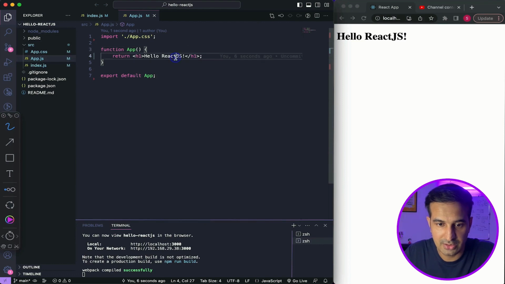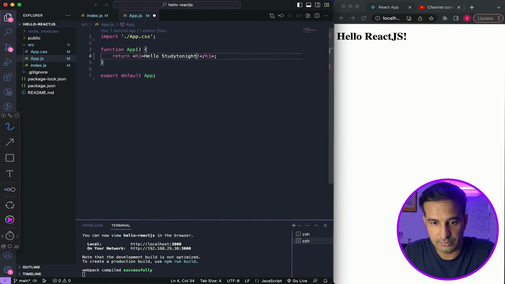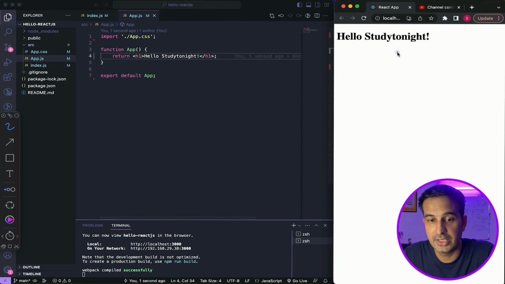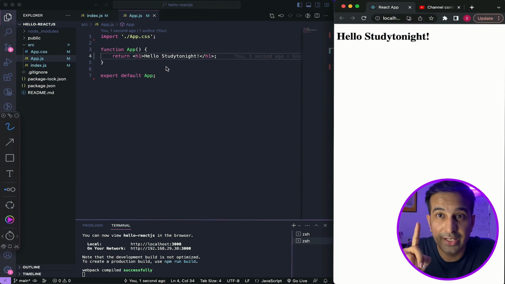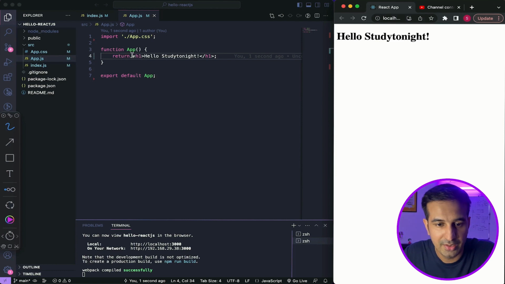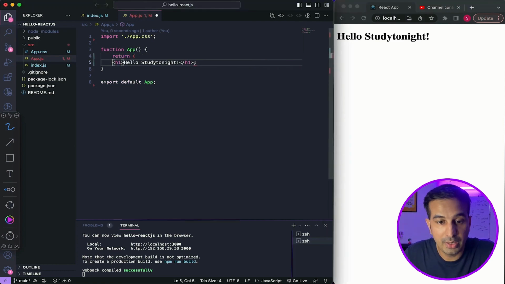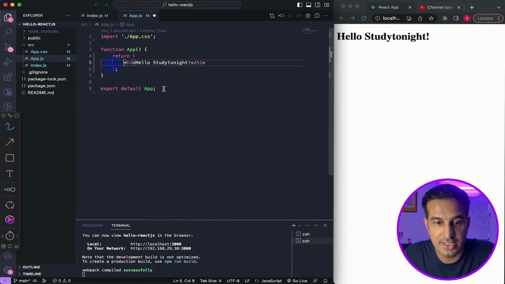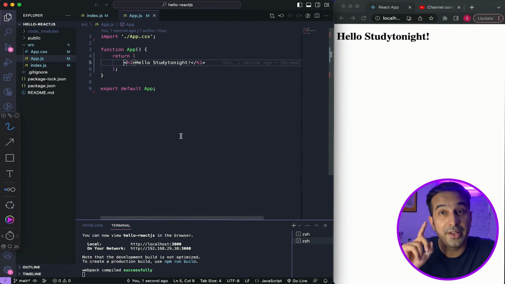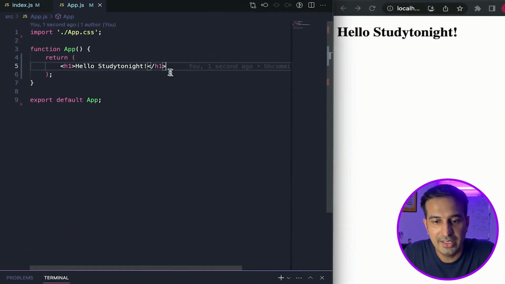So let me just change it for you. Here, it got updated to Study Tonight. So if there's a single line of JSX code that you have to return, you don't have to add parentheses. But if you have to return multi-line code, then yes, you'll have to use parentheses and enclose your JSX code inside of it.